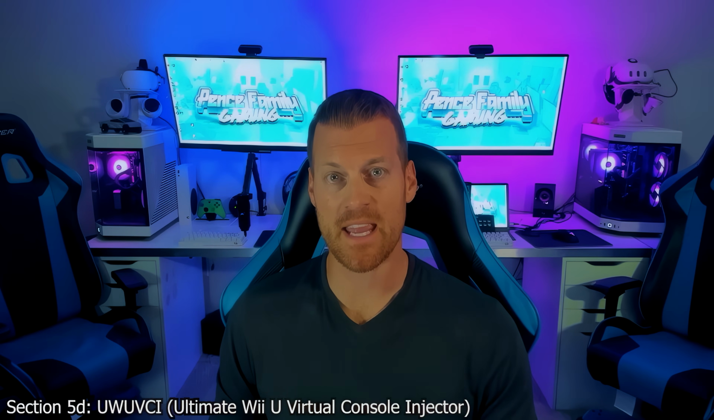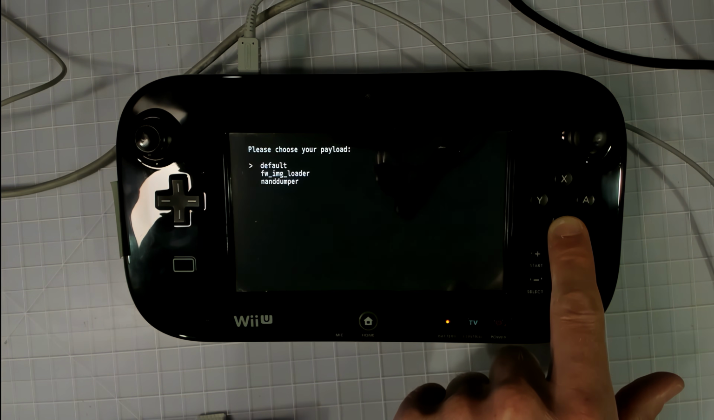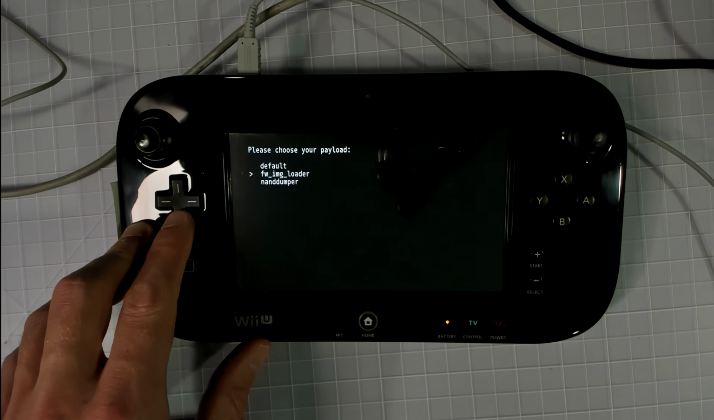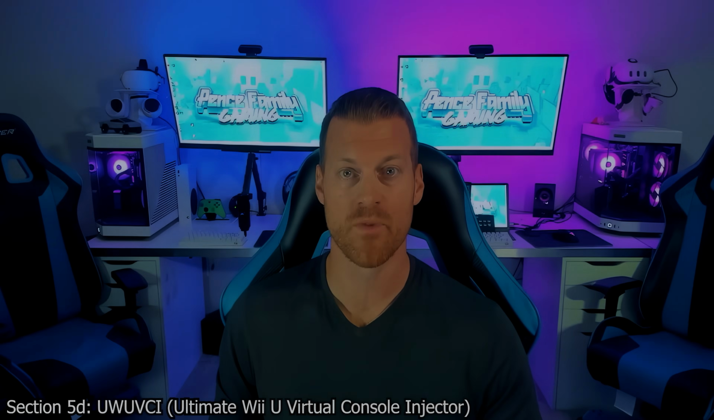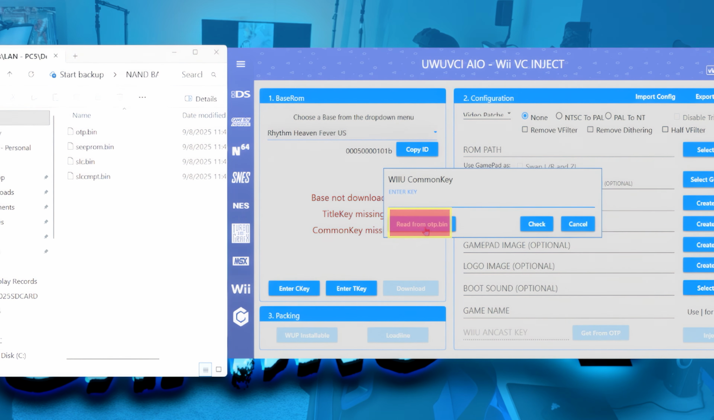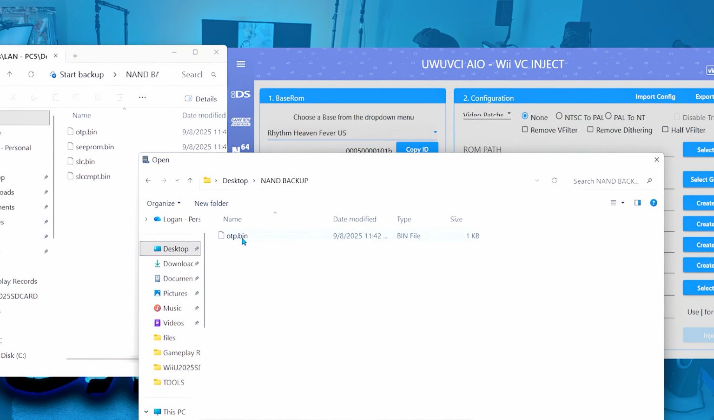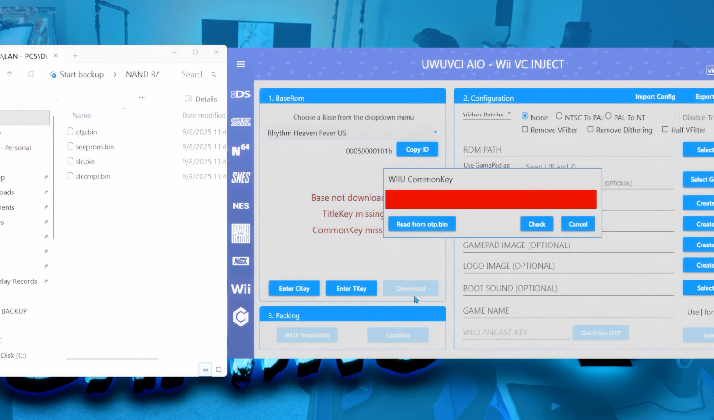If you still can't find the key, then you can back up your NAND again by holding the B button on your gamepad while your Wii U is booting up and select NAND dumper to go through that process again. Upload the otp.bin file for the Wii U common key. Press the check button to make sure the key is good.